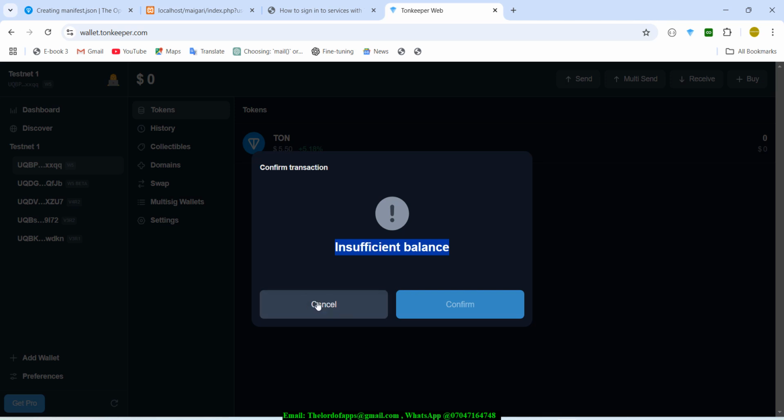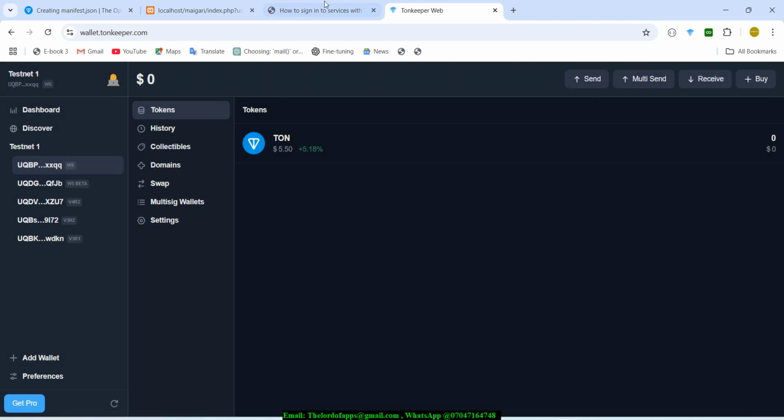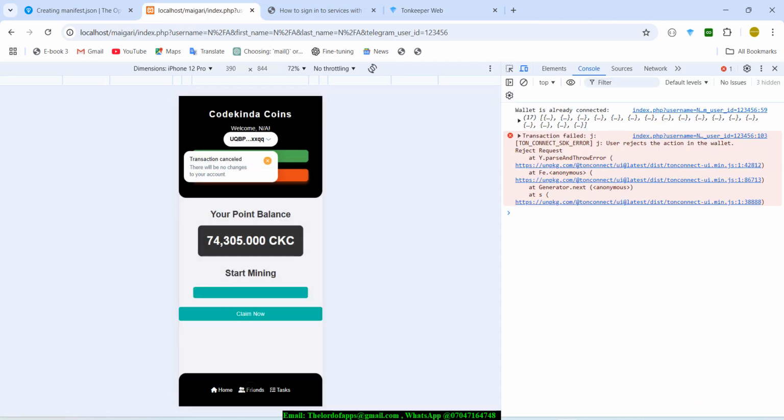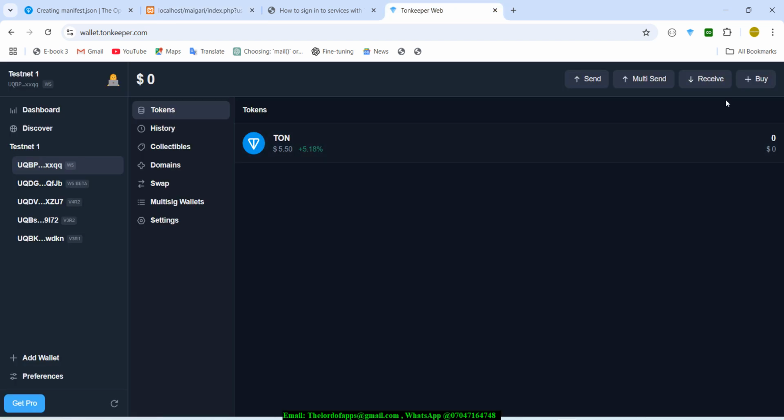So that is just that, guys. I want to cancel that, and if you cancel it and go back, you see where it says transaction cancelled. There will be no charges to your wallet. This is typically the message when someone has declined a transaction. You can log this, and maybe find a way to tell the user that they just canceled the transaction. See where it says user rejects the action in the wallet. And what I want to do right now is that I do not have enough money to send through this interface.